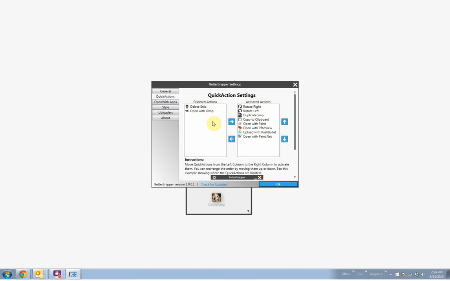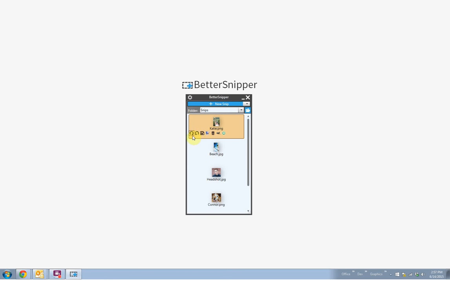Now there's not a ton of actions that are available quite yet, but as the BetterSnipper gets developed more, we'll be adding more functionality. And you can see it's simple enough to either double click or use the right and left arrows to move these actions back and forth between disabled and activated. So you can see now I've actually added all these functionalities, and I can also move some of them away. So I'll just double click and hide a few. I can use the up and down arrows to reorganize where they are in the list. And now if I click OK, I can see that the quick action bar has changed more towards what my user needs are.